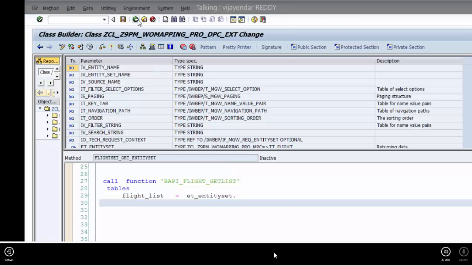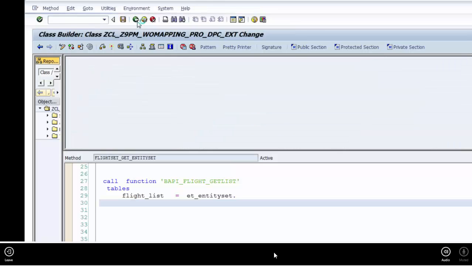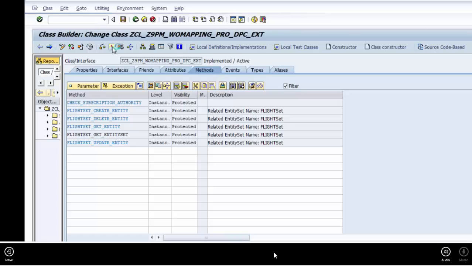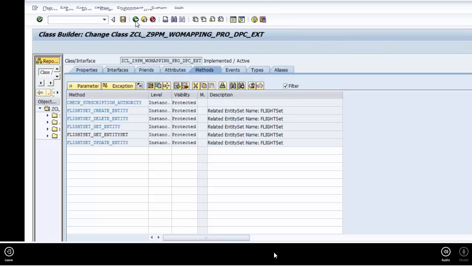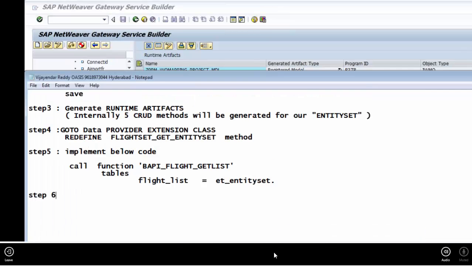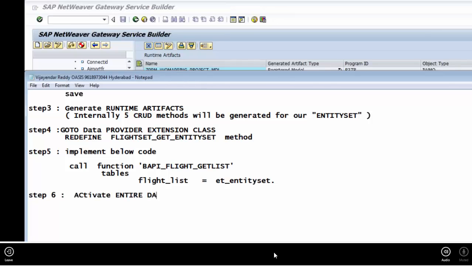I'm activating now. You can go back and activate your DPC extension class. After doing that, let me save it here. Step 6, activate the entire data provider extension class. Then step 7.